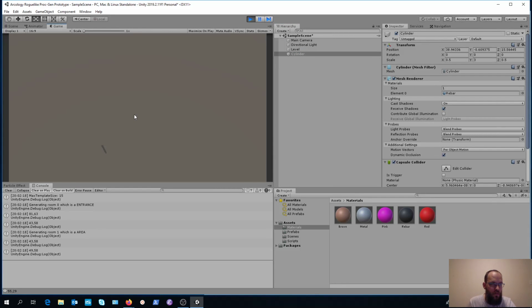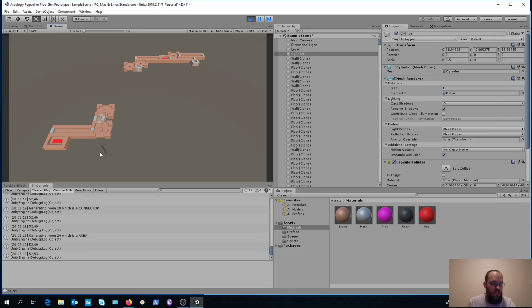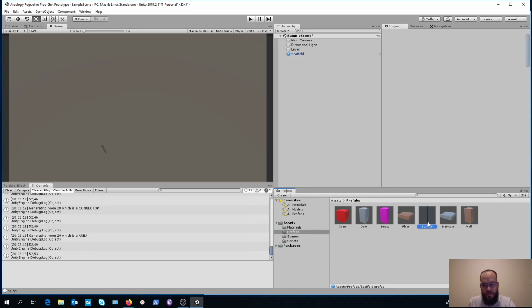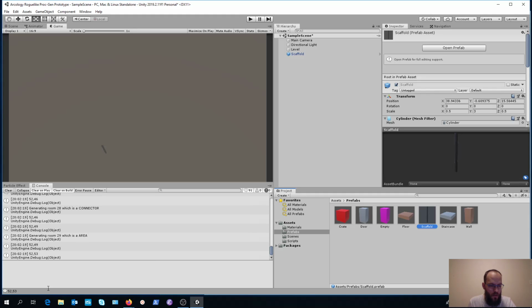We run this. The idea is that, this is just an example, of course, underneath all of our building templates at random positions, we are going to place these scaffolding rebar pieces to show the idea that there is a level somewhere behind us, but it's not directly below us. So that's the idea. The cylinder is just going to become scaffold, and we're going to drag that into our prefabs folder. We've got a nice scaffold over here.